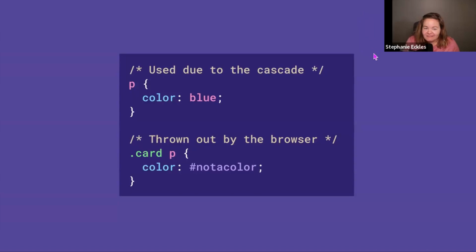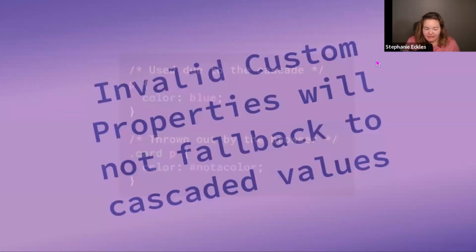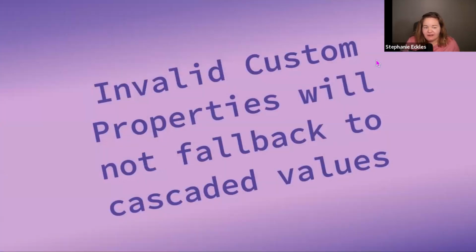However, custom properties are not able to fail early in terms of realizing the value may be invalid. So they'll either use an inherited value from an ancestor or the initial value for the property. Critically, this means that invalid custom properties are unable to fall back to a previously set cascaded value, as you may expect, because those have been discarded from the decision tree.